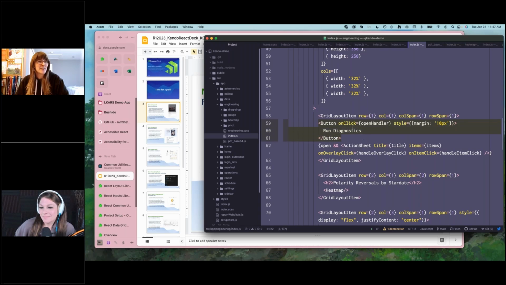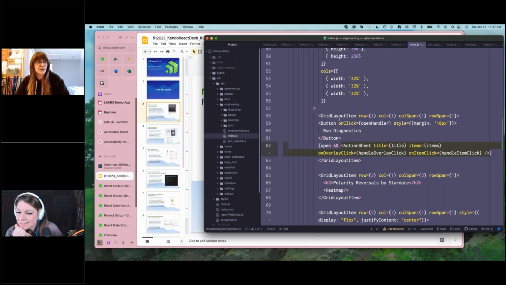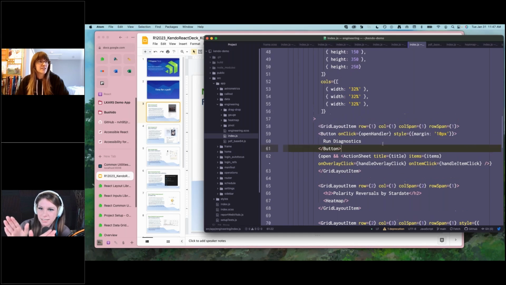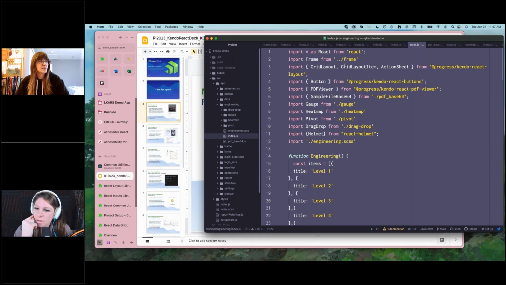But yeah, so I've got my little button here, and on click I have that opening the little handler, right? And then when that is open, there's my action sheet. And it just hangs out right there, right? And it's pulling in my title and items from my variable. So it just says ActionSheet. You don't have to say Kendo-React ActionSheet. It's just ActionSheet. Yeah, because I import it up here. Oh, yep. Nice. Import my ActionSheet.